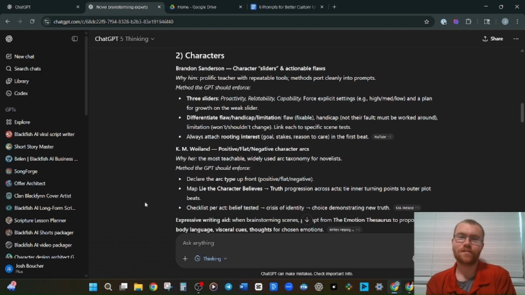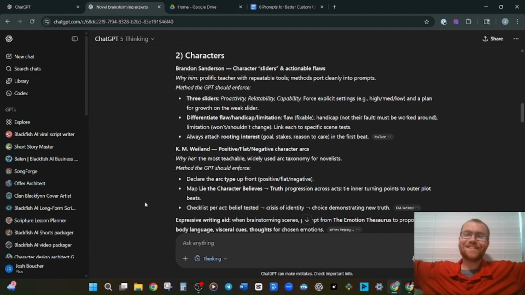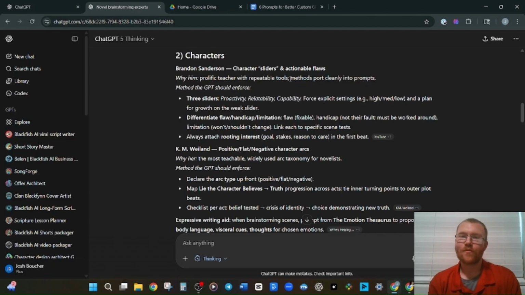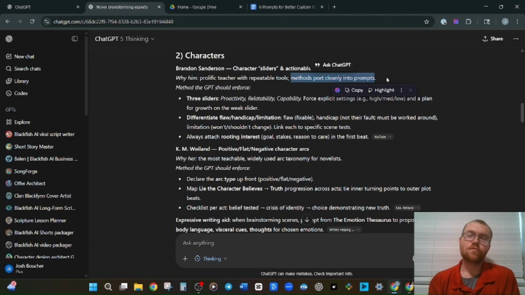Okay. Characters. The GOAT, Brandon Sanderson's in the house. I love this. I am surprised it didn't pick him for setting, though. He's very well known for his magic systems. Prolific teacher with repeatable tools, methods poured cleanly into prompts. That's very important. I remember back when I was learning how to write with ChatGPT, that's like 90% of what I was doing was just looking up writing advice on YouTube and then writing it directly into the prompt.